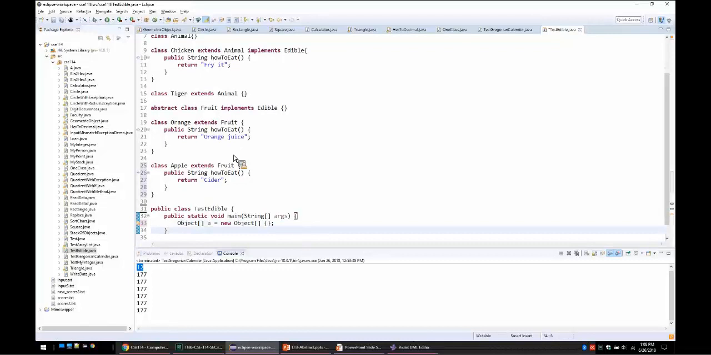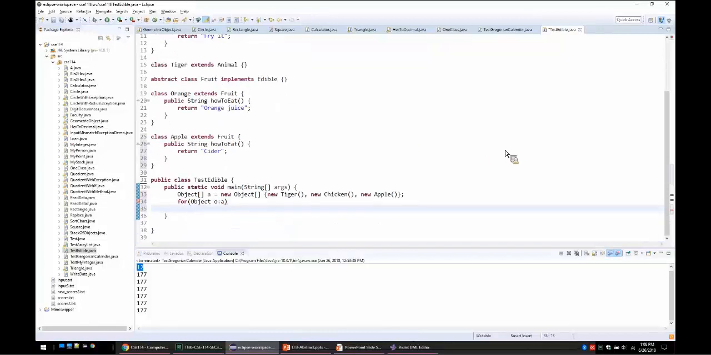So we said that we can create an element that is a tiger, so a new Tiger, maybe also a new Chicken, a new Apple. And that's it. We can create oranges and so on if you want to. For every object o in this array a, we can check if that object is an instance of Edible.